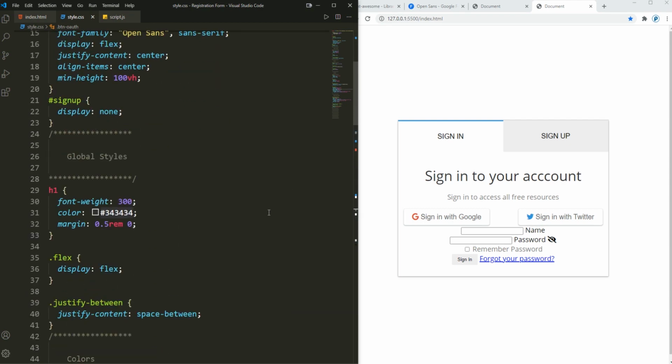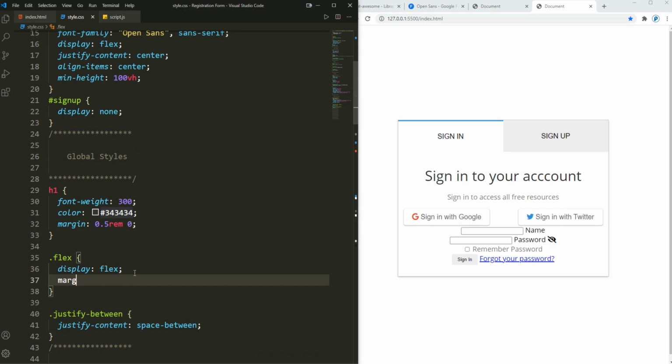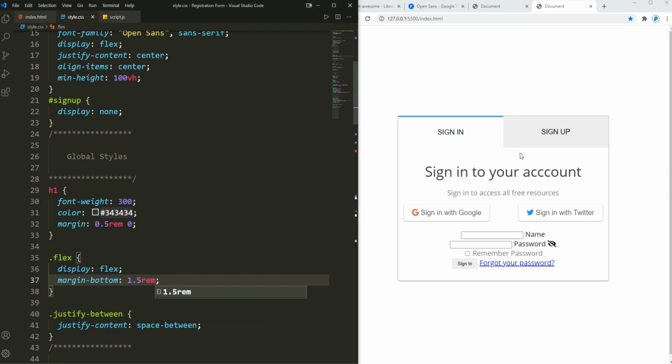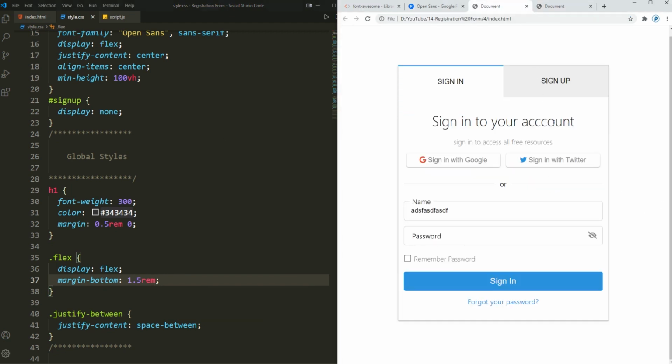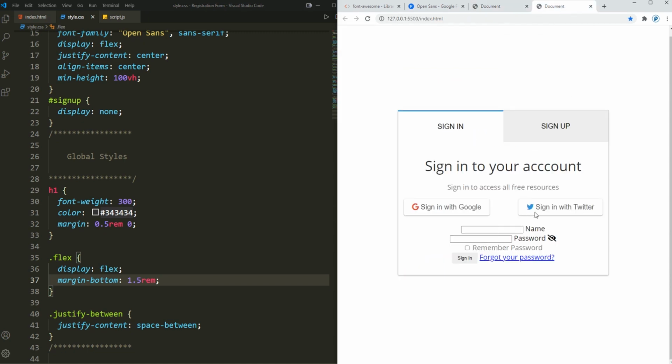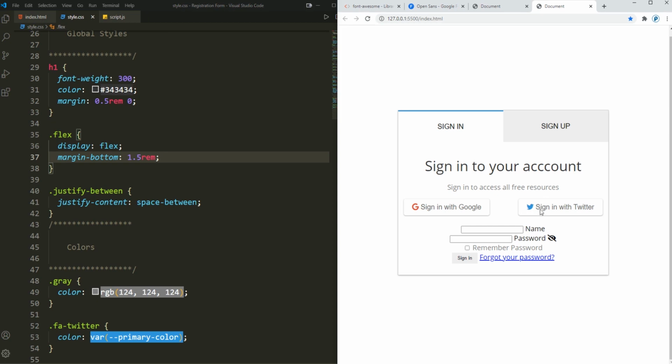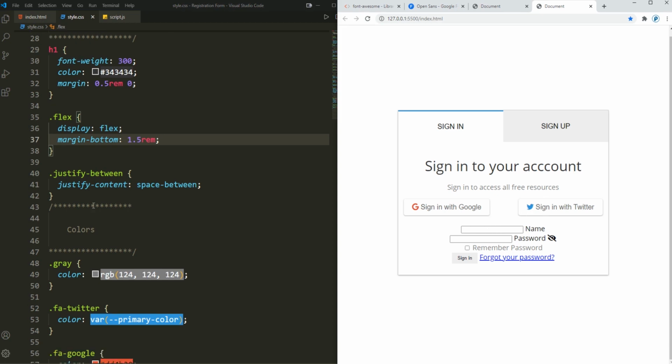All right. I also noticed that I need to add a margin bottom here, like at least 1.5 rem, so there is a little bit of room between sign in and the rest of it. Okay, so this looks a little bit nicer and similar to this one. Except that right here, if I add a little more padding toward left and right, it is going to look identical to that one.